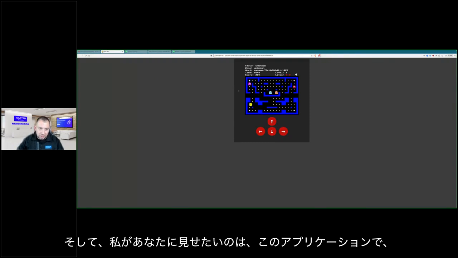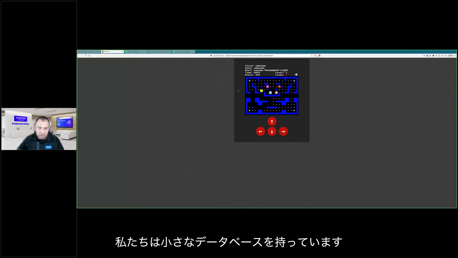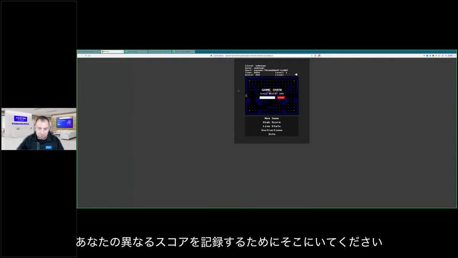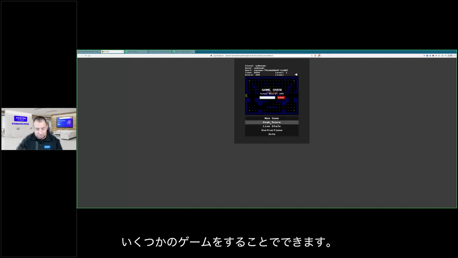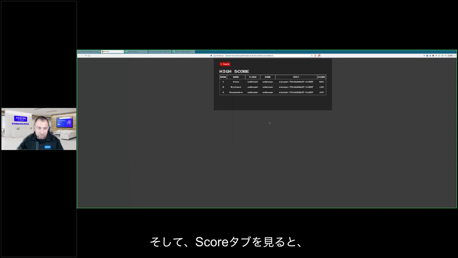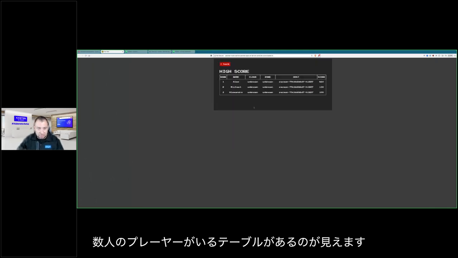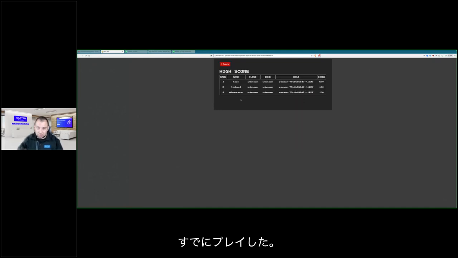Okay, and what I would like to show you is that with this application, we have a small database that will be there to record the different scores that you could get by playing several games. And if I have a look at the score tab, you will see that there is a table with a couple of players that have already played, and you will see the scores here.